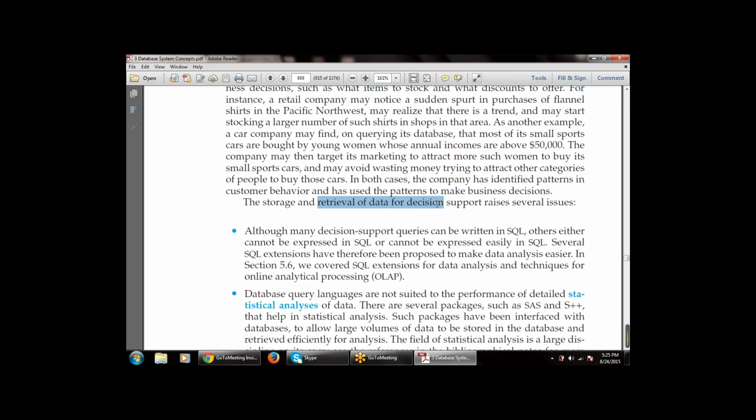Now, the storage and retrieval of data for decision support raises several issues. The first issue is that although many decision support queries can be written in SQL, others either cannot be expressed in SQL or cannot be expressed easily. Several SQL extensions have therefore been proposed to make data analysis easier.